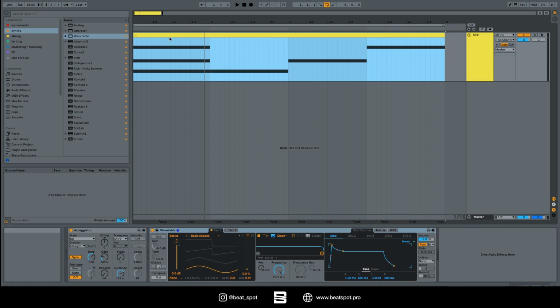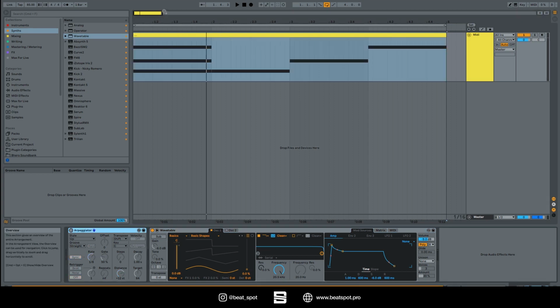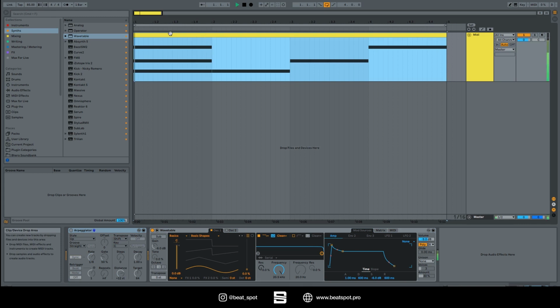I have this MIDI clip, pretty basic, the Arpeggiator loaded, and a wavetable with a simple sine. So without the Arpeggiator, we have this pretty shitty chord. But with the Arpeggiator, we can do this.